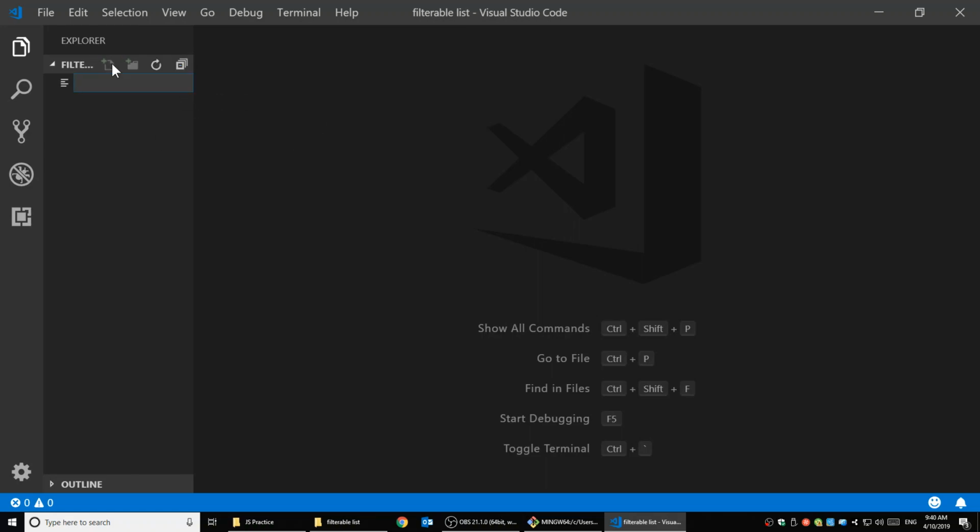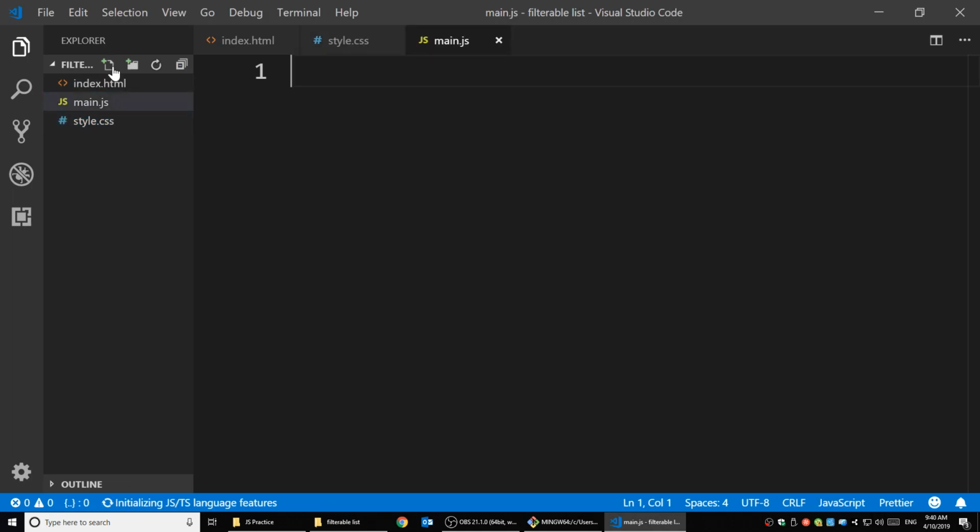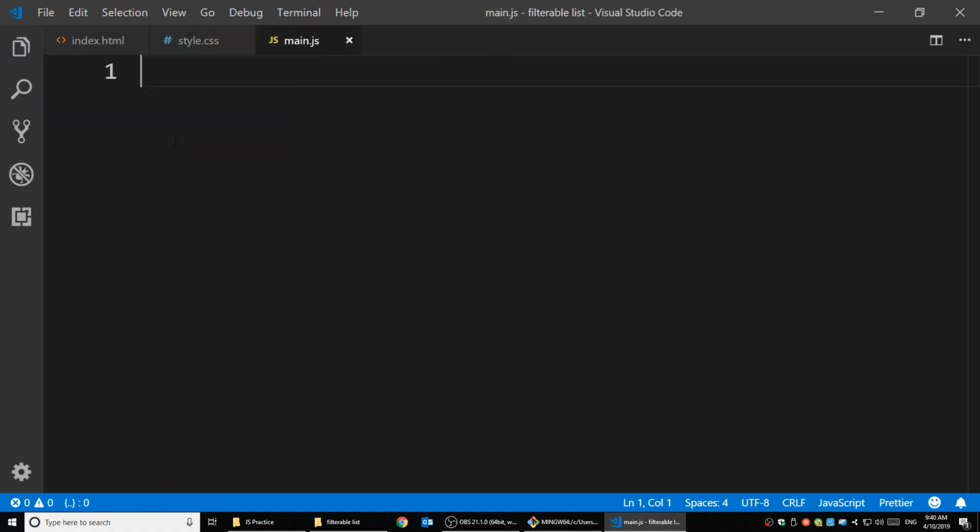We're going to start by creating a new file called index.html. That's going to be our HTML file. I also want a CSS file, so I'll create style.css here. And we're also going to create a JavaScript file. We usually call it either app.js or main.js, which are common names for it. We're going to call it main.js here. Those are the three files we need. Let me close the panel.